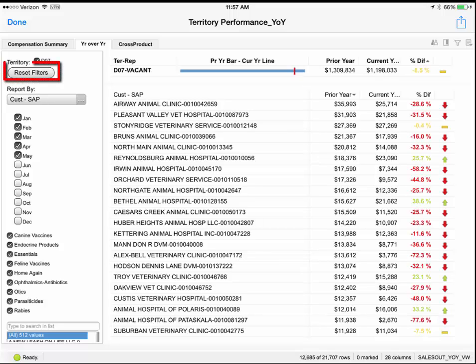Just below that, we have a button for resetting filters. Always a good practice when you start looking at the dashboard. Reset all your filters so that you know you're looking at all of your data. If you happen to have a filter set on a different page, that filter may carry over to this page and you may get bad results.